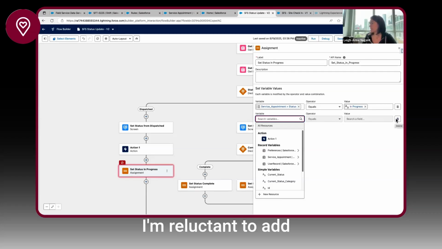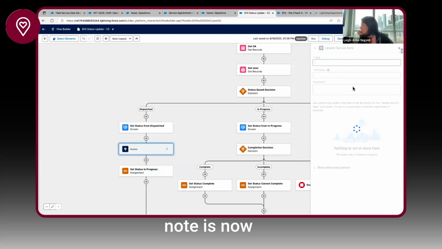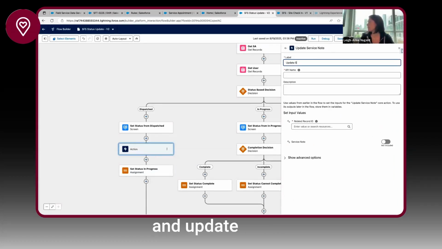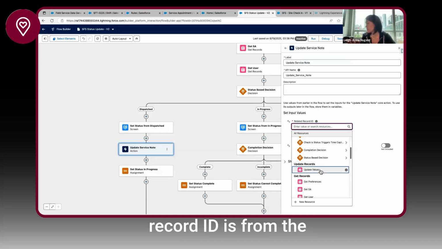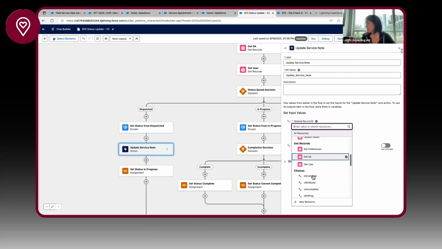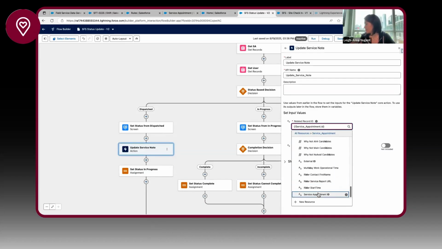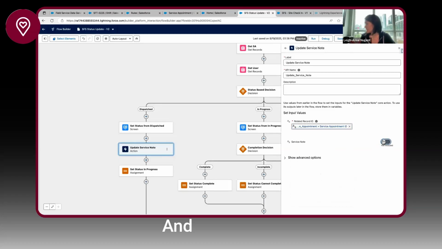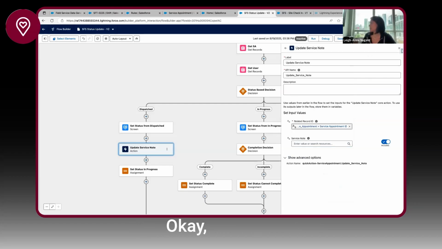I'm reluctant to add an assignment here because I want to show you how the action actually does it. Oh, yay, success. It loaded. Okay, so update service note is now here. The related record ID is from the service appointment. It would be the service appointment ID. And it's included. I don't know if I need this. I just have to put it. Okay, so save it. All right, let's activate it.